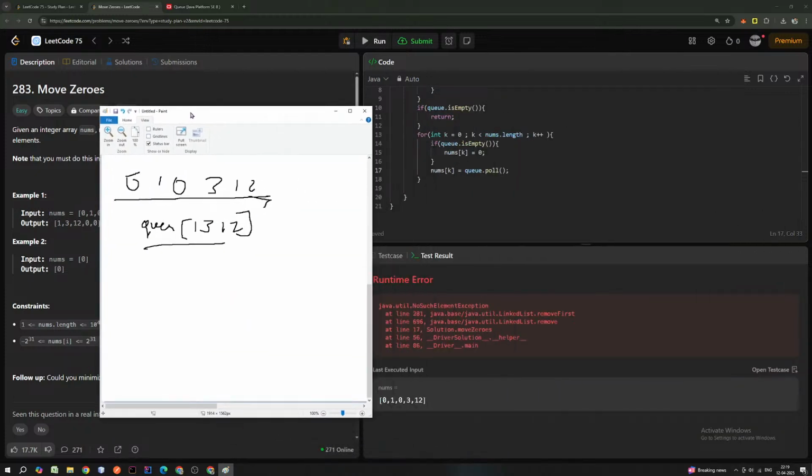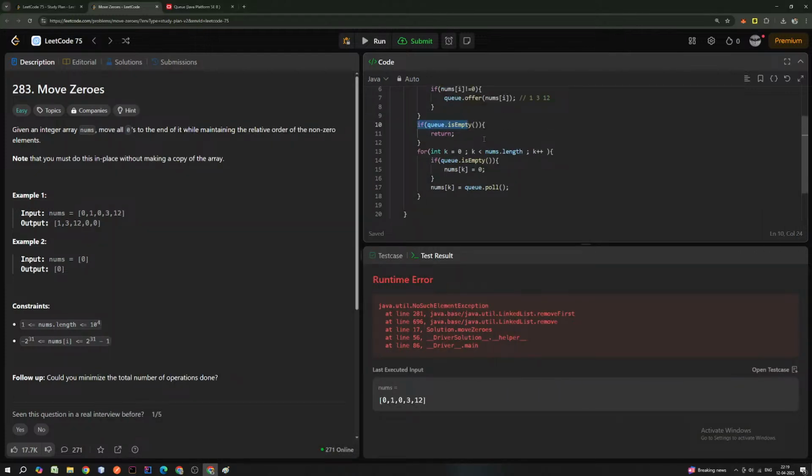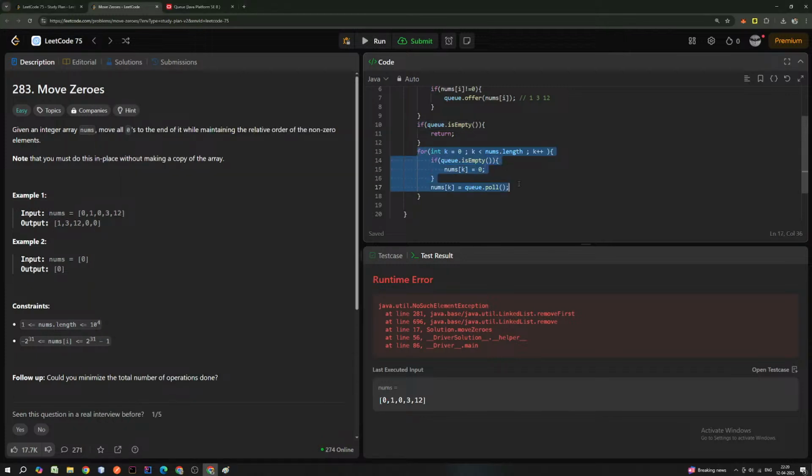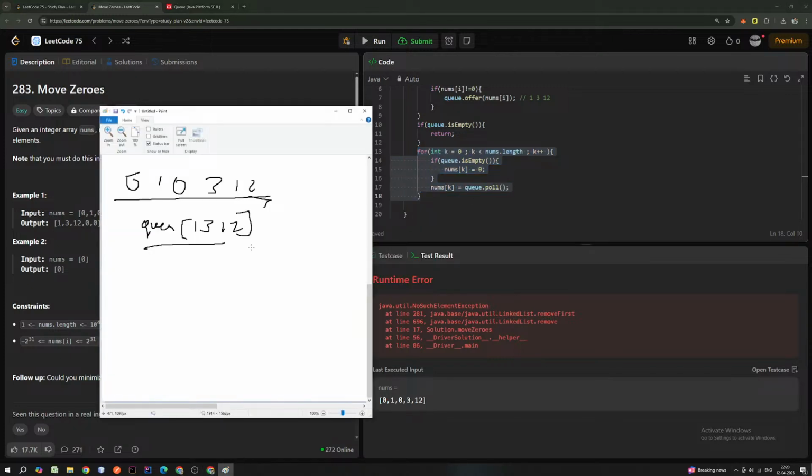So if the queue is empty at this point, it basically means that even after iterating through the array, we didn't find any non-zero term. So that means the entire array, regardless of its size, is going to be all 0 elements. So we're just going to return from the function. And in the case that it is not empty, it's going to go to this loop. And how does this loop work?